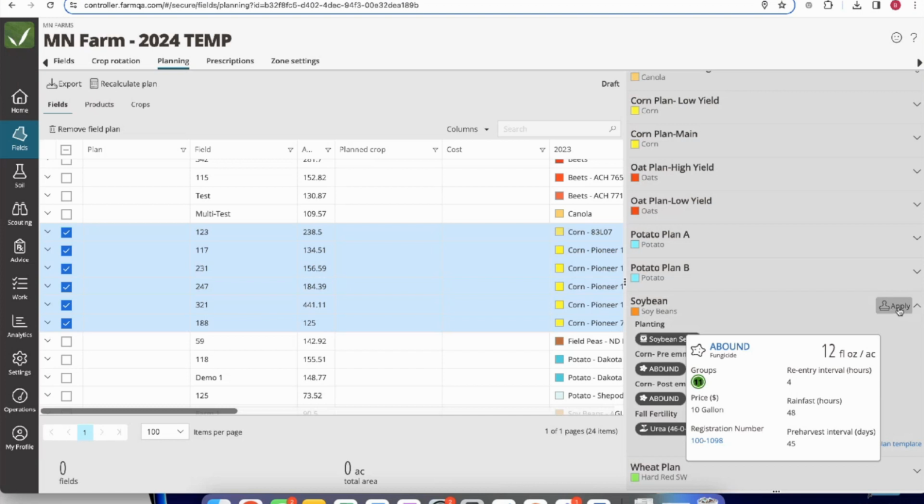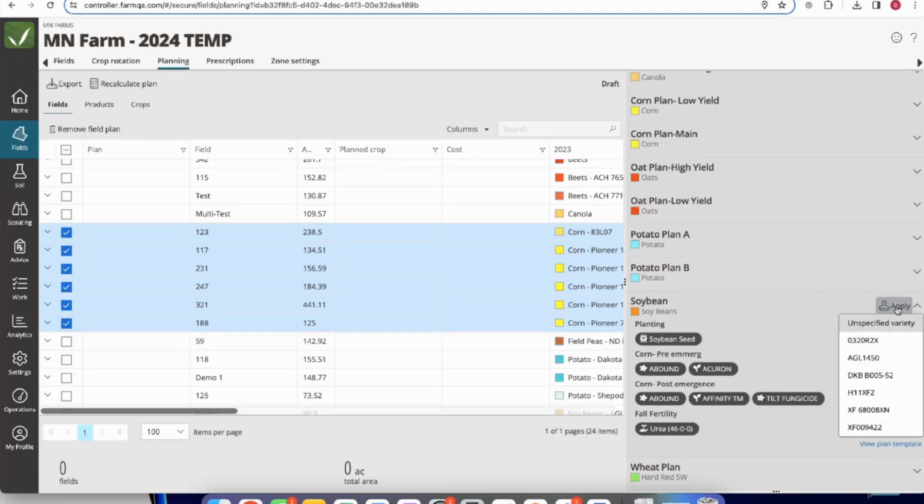But now the key function here, I can click apply, and that will apply the soybean plan to all these selected fields. Two things here: you can assign this without specifying a variety. So if you don't know what variety is actually going to be planted, you could say I know it's soybeans, don't know the variety, then go unspecified.